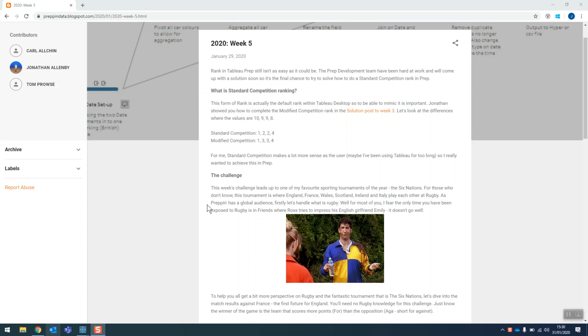So this week's Preppin' Data is all about calculating the rank a little bit differently. Previously, say in week 3, we were calculating the rank and accepting that if there was a tie for second place, we'd have 2 third places. But the purpose of this week's challenge is to have 2 second places in our ranking instead and miss out the third place, if that makes sense.